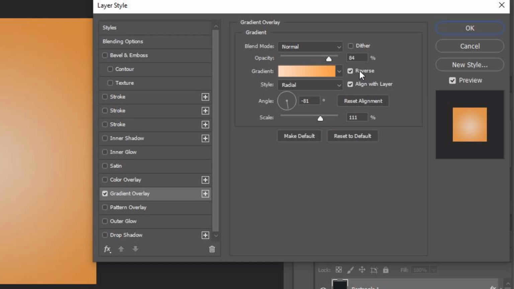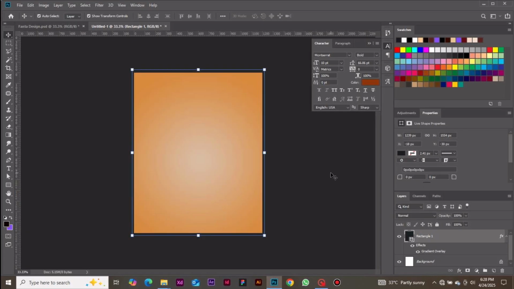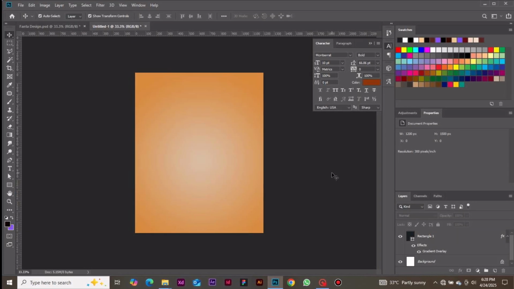So here, make sure that you reduce the opacity to 84. Leave the style at radial. Make sure that it's at -81 and its scale is at 111. Make sure you note this and you place these things the way it is on my screen and then you click OK. Then the next thing we are going to do, we are going to add our text.